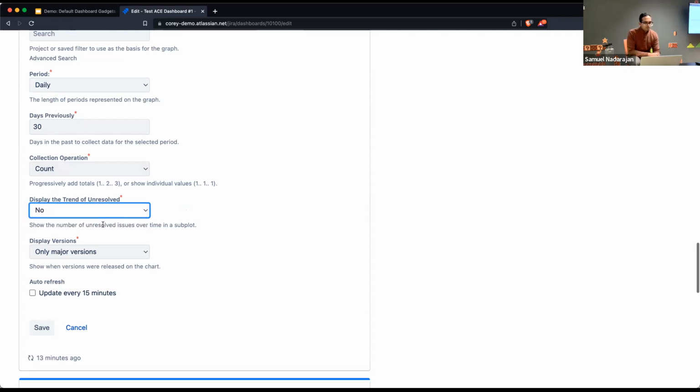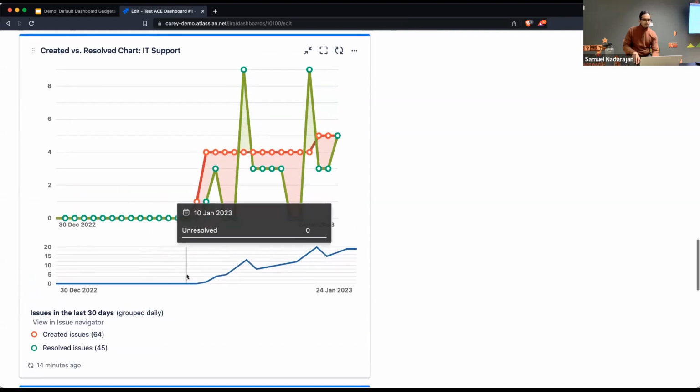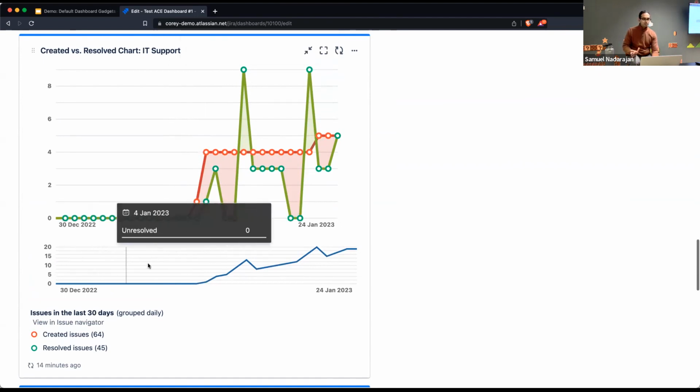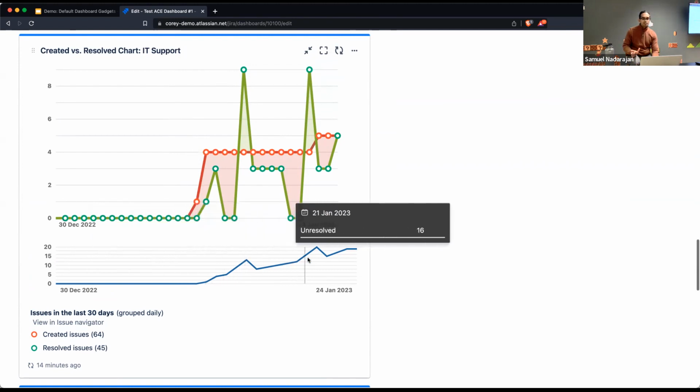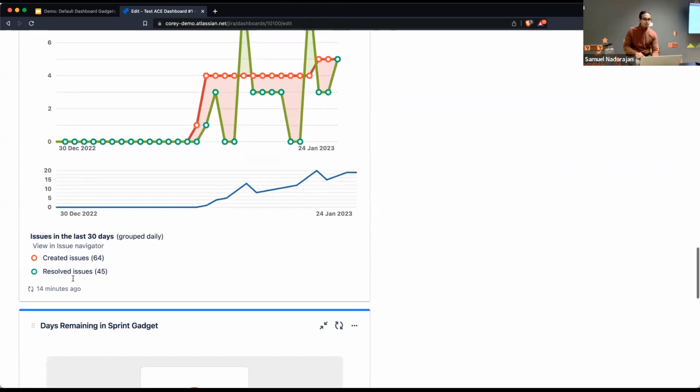Display the trend of unresolved will show you the number of unresolved issues over time in a subplot. So I'll just show you what that looks like. And then you do have the option, if your project does use versions, you have the ability to display those versions on your dashboard gadget. And so this is what that would look like. There are no versions in this project, so you're not seeing it, but you can see the subplot of the number of unresolved issues and how they have grown over time or decreased over time. And then of course you have an aggregate summary of everything in the graph down here at the bottom.